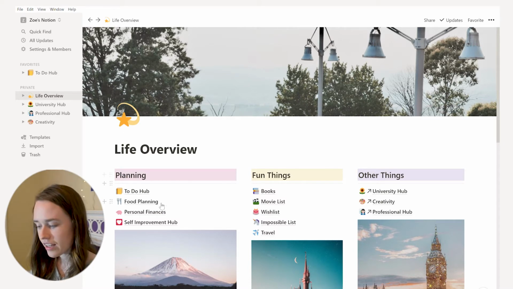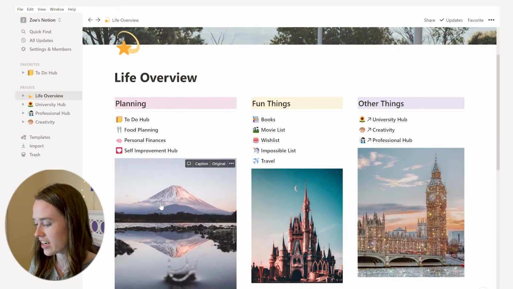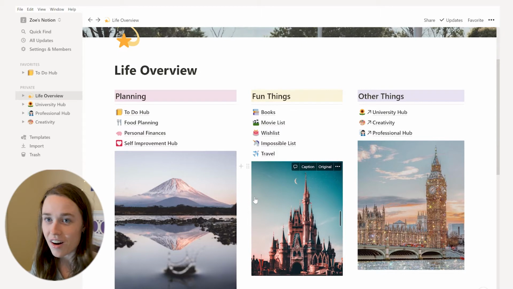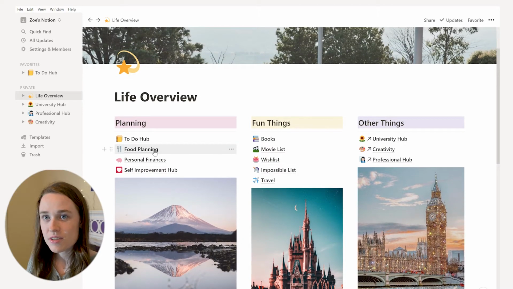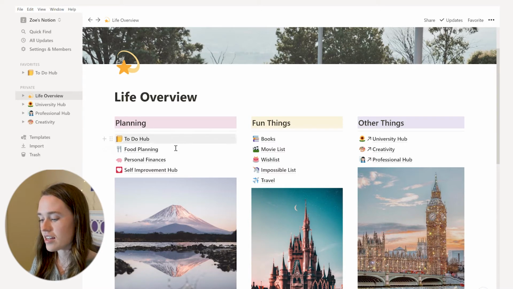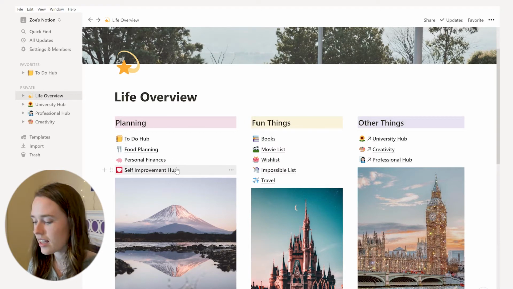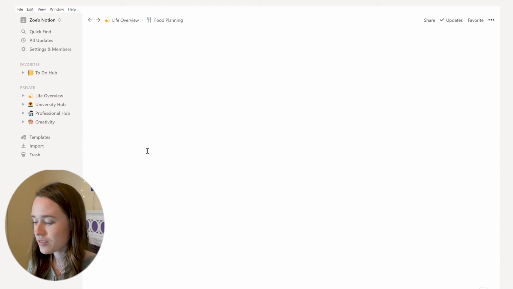Under planning, you can see the other things that I have under here, including some pictures, which are also just fun ways for me to spice it up and make it more my own. I'm not going to go into too much detail on the next few things I have under planning, but first of all, I have my food planning.